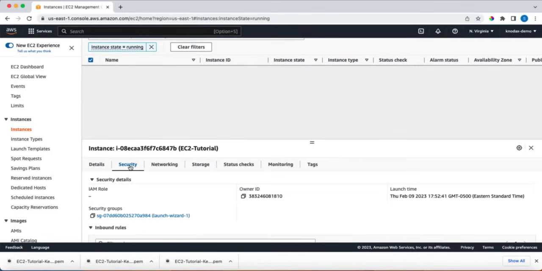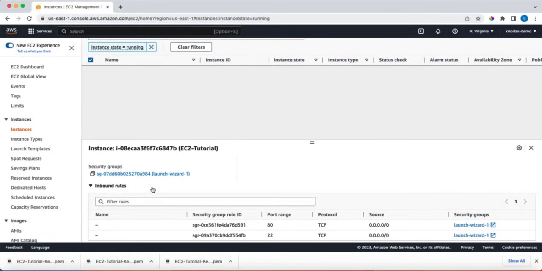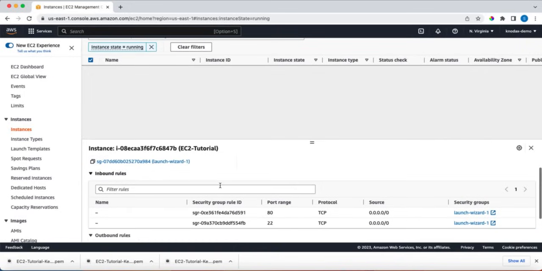If we go to security, we can see that this is the security group launch-wizard-1, right? Which was used to launch this instance. And right now, there are 2 rules associated with this security group. The first one is port 80. So port 80 is opened on this EC2 instance, which means anyone can connect on port 80, and then port 22, the SSH port, is also opened. 0.0.0.0 means port 80 can be connected from anywhere. Similarly, port 22 on this machine can be connected from anywhere.